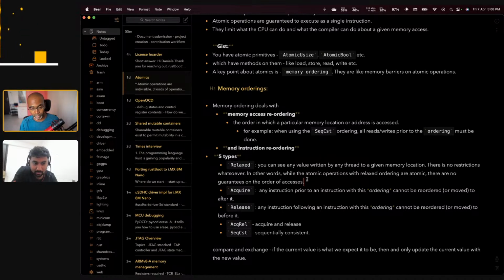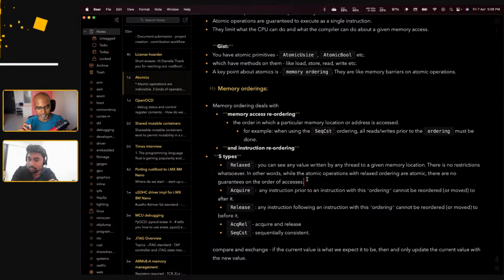That means while the atomic operations are atomic, there are no intermediate reads or intermediate writes states. That is atomic. But there are no guarantees on the order of accesses. Meaning, when did one thread actually come in, and when did the other thread actually let go of that memory location? None of that is available. There's no guarantee on that. It can happen however it wants. That's why it's relaxed.